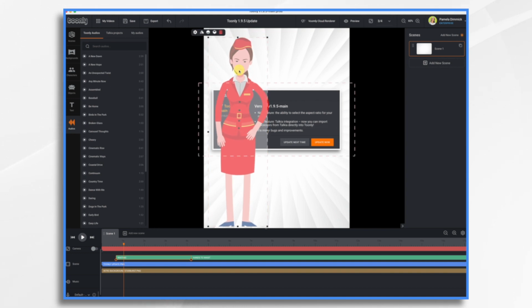Next up, we have the Talkia integration. So if you have the Voomly Cloud subscription, then you have Toonly and Talkia and all of the other programs in the Voomly Cloud family. Now, in the past, if you wanted to bring a Talkia voiceover into Toonly, you'd have to create it, export it, and then import it into Toonly. And that's easy enough, but it gets even easier with this integration.